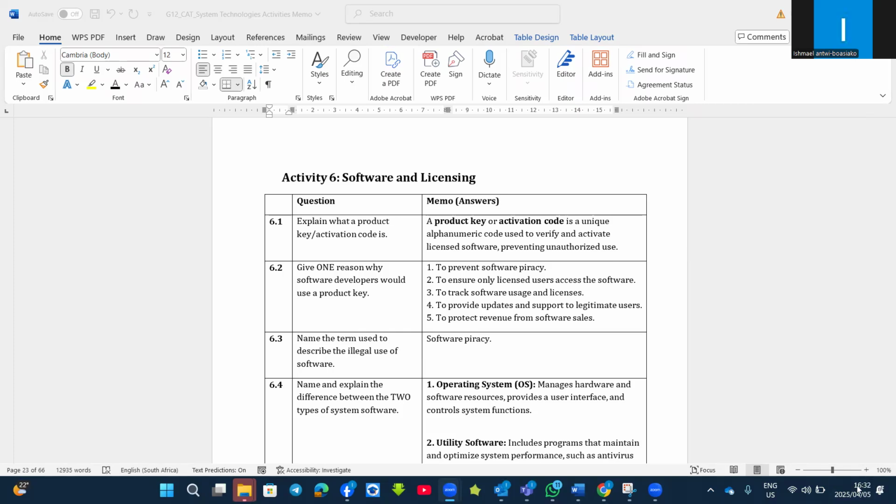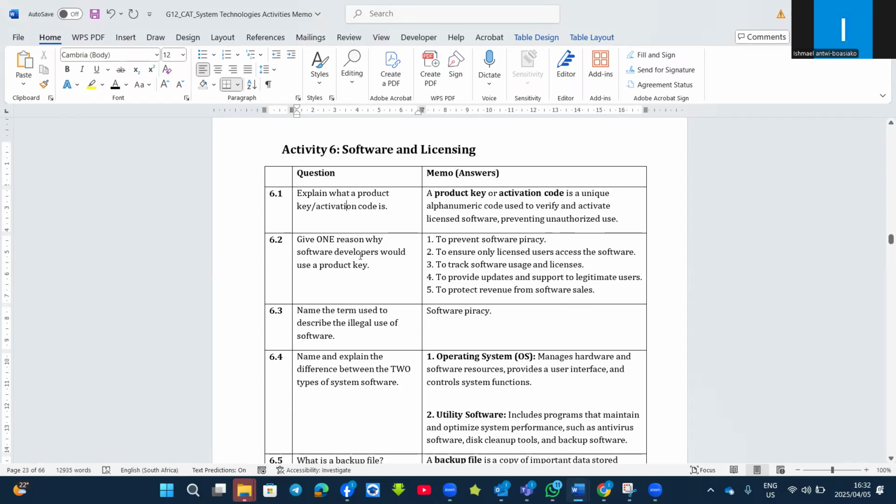This episode, we are going to look at software, various questions regarding software, and then license keys and other questions. The first question, 6.1. Explain what a product key or activation code is.